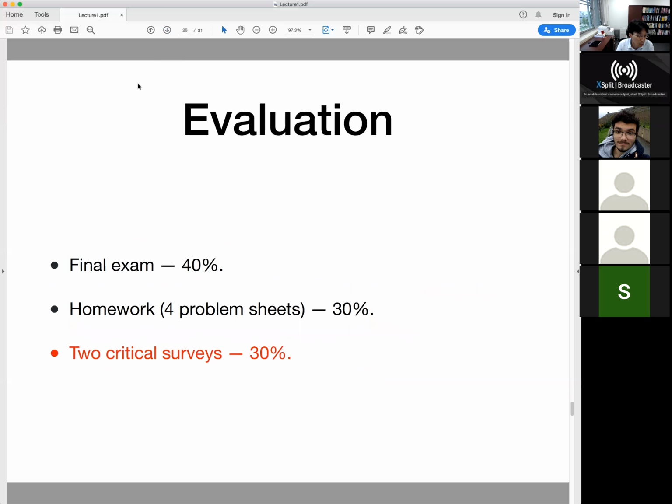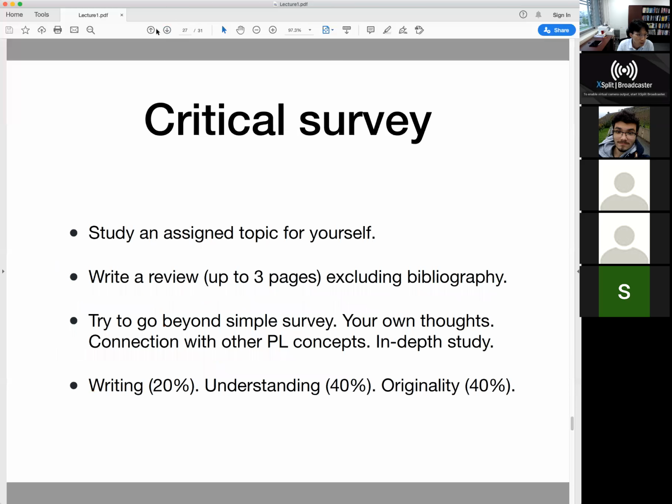And then the other important bit, which perhaps you are not quite familiar with, is the 2 critical surveys. This critical survey is a study on a topic assigned to you. You have to write a review of up to 3 pages, excluding bibliography. Okay? So you don't have to write a 10 or 100-page report, just 3-page reports.